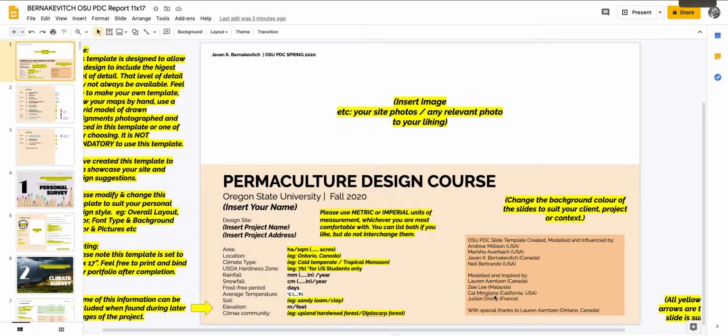Today we're taking a look at the OSU PDC report template. Now, when you take a look at this template, there will be a number of elements in it. There will be text boxes, shapes, tables, and images, and all of those are editable.